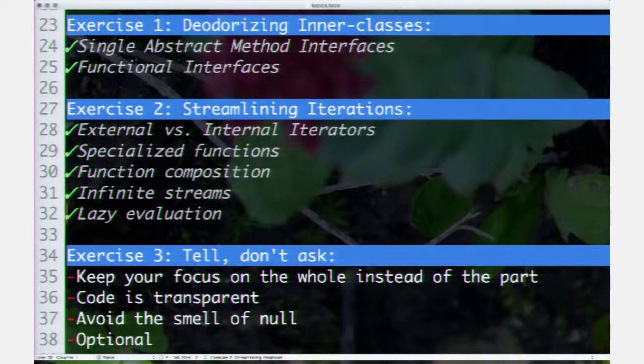You cannot have infinite streams without lazy evaluation. You cannot have lazy evaluation without purity of functions. You cannot have purity of functions without immutability. And you can see how all these things beautifully line up together.